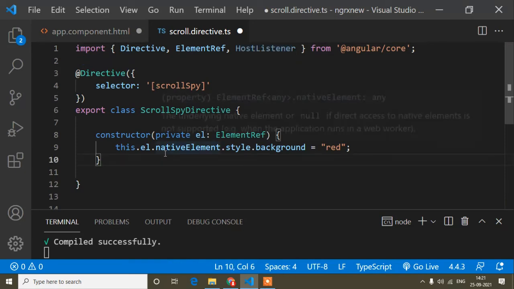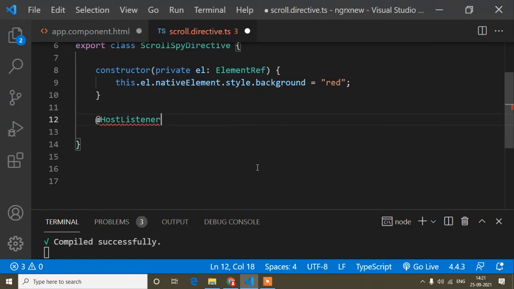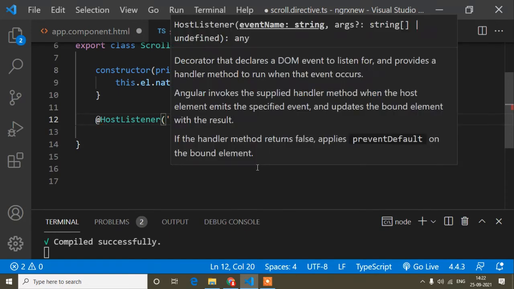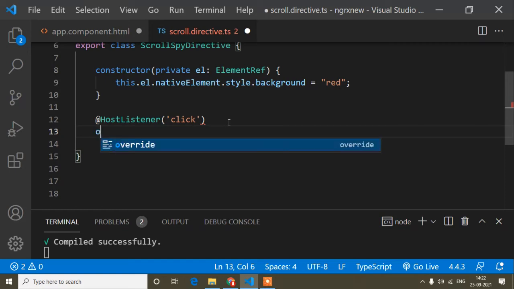So how can I implement this HostListener? Just write @ and HostListener, then parentheses, then inverted commas, and here you can write any event name. It may be the click event, mouse over, mouse enter, whatever. First of all, I will show you the click event. And after that, you have to write a function name. So the name I will write is onClick.